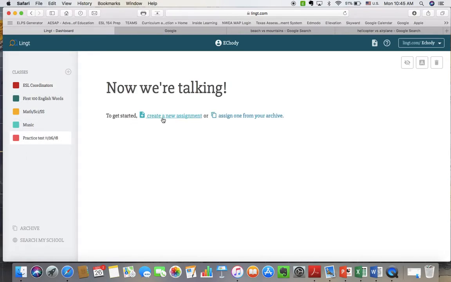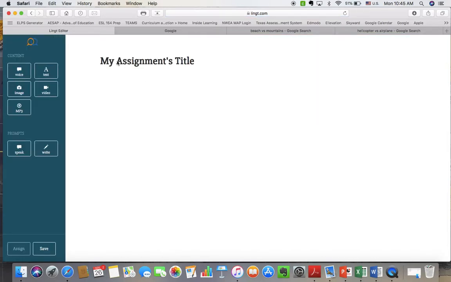To get started, we're going to create a new assignment. So click under create a new assignment. And then my assignment title, I can highlight this and type in, I'm going to save it under today's date. Then the first thing I'm going to do is type in some directions. So under the content tab here, I'm going to go to text and drag it over. Now I can highlight and type in my directions.